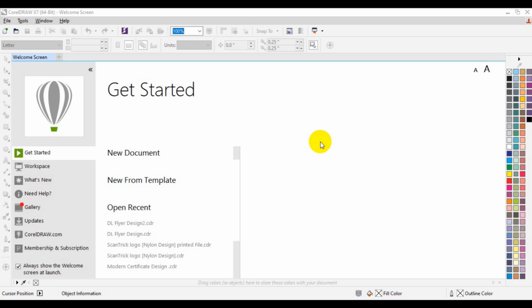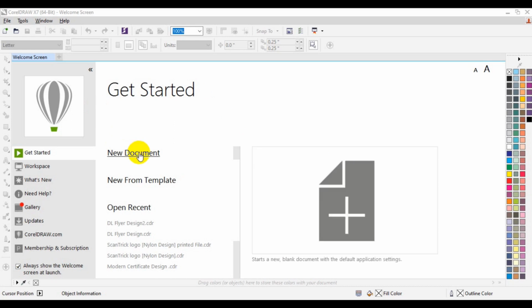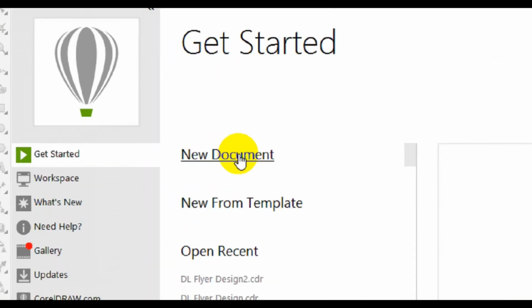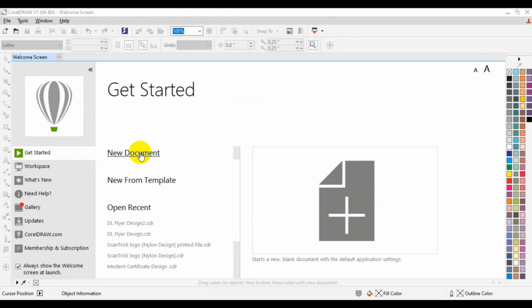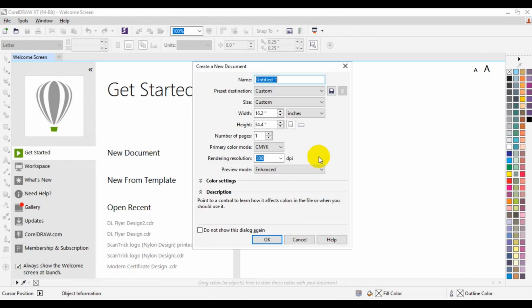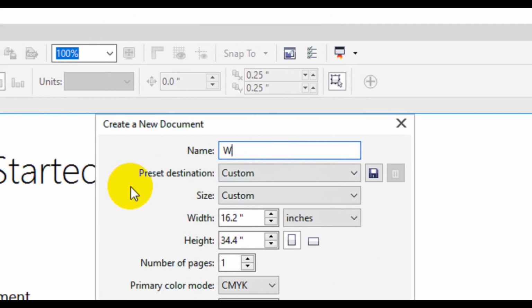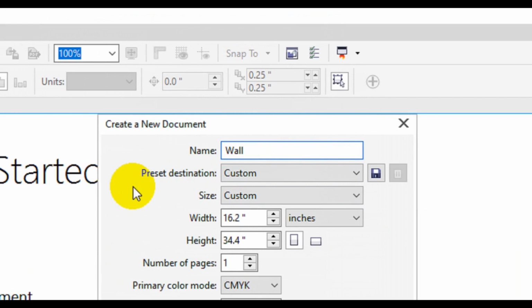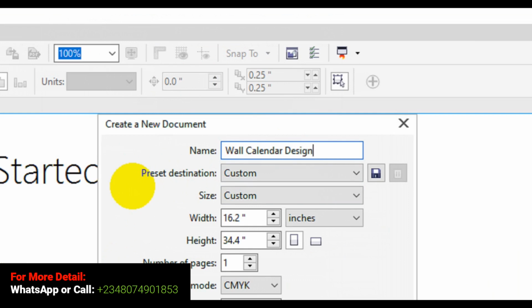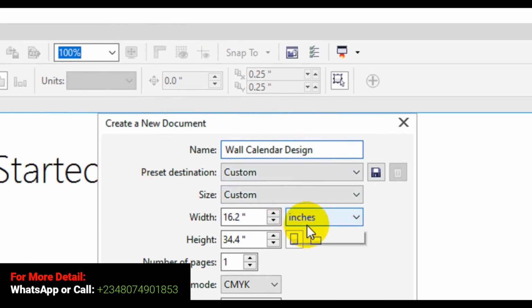The first thing we're going to do is make a new page size. We can start from this point right here, and just click on new document. So having clicked on new document, this is going to pop up, and this is where you're going to set up your layout design. So this is going to be work calendar design. All right, so we have to come here and make sure this is set to be inches.